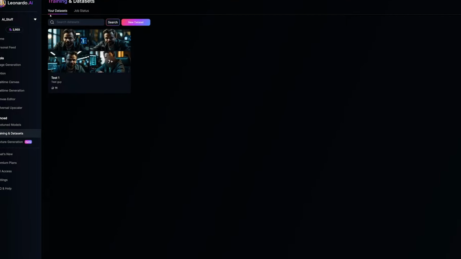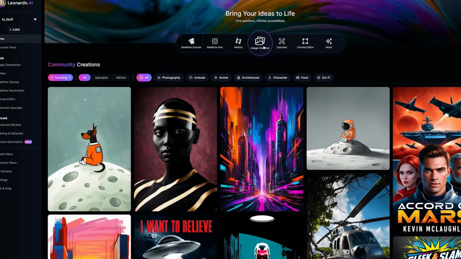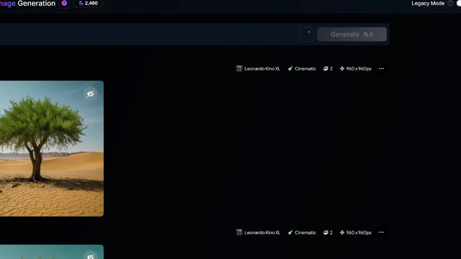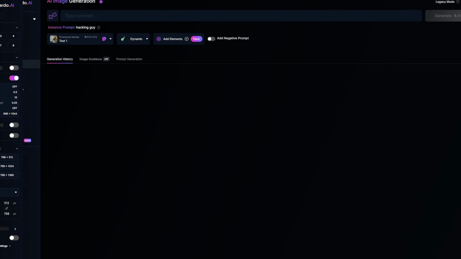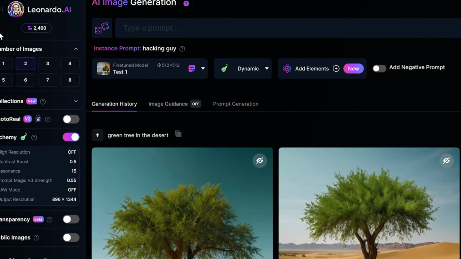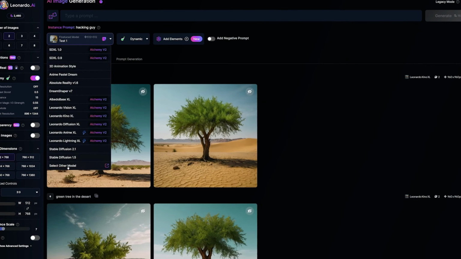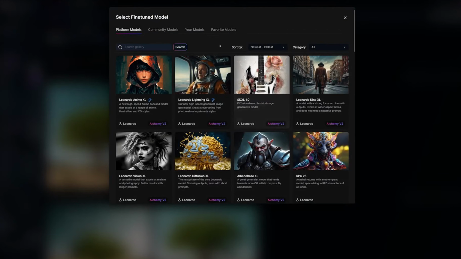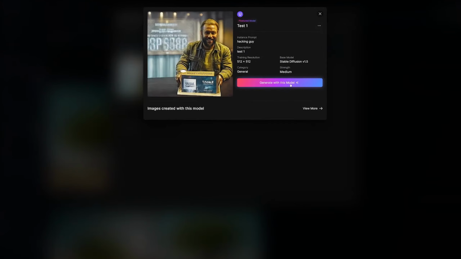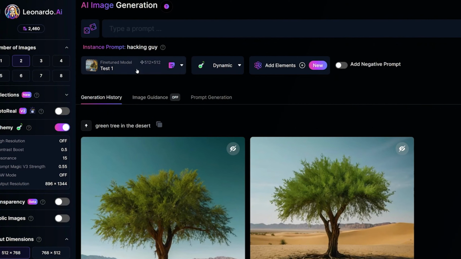Now we can create images with the trained model. Go to Image Creation, and in the top right corner, you have to go to Legacy Mode to enable some additional features. Click on it, and on the left side, you see there are some new features and other stuff you don't need to worry about too much. Just leave it as default. And now click on Fine Tune Model and go to Select Other Model. Then you go to Your Models. Then you go to View and you go to Generate with this model. And now you have the model selected here.